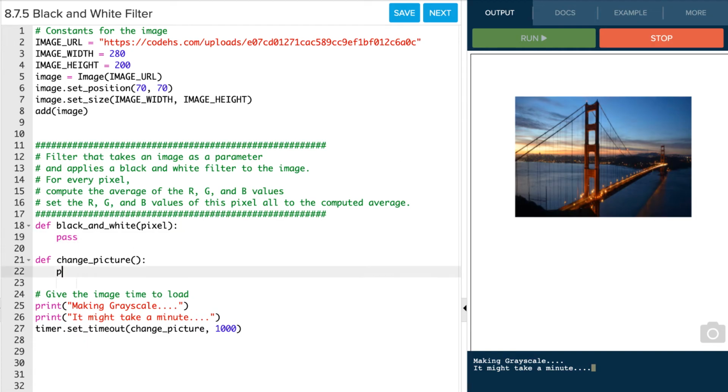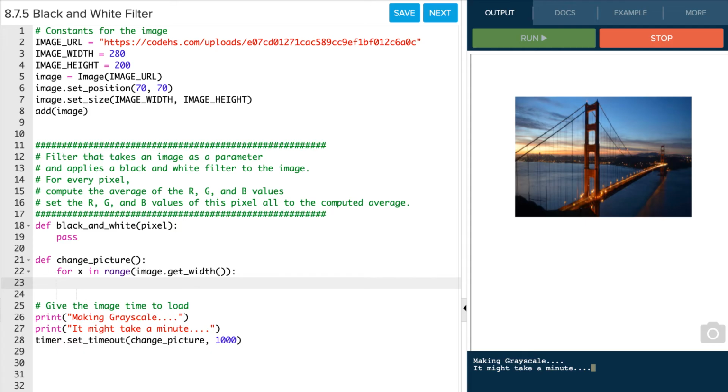So let's start with our changePicture, and this is going to be a generic function that we use in pretty much all of our filters. What we want to do is loop through all of our pixels. So we're going to say for x in range, and our range is going to be image.getWidth. So we're going to loop through the entire width, and inside of that loop we're going to have another y loop. So for y in range, I'm going to say image.getHeight.